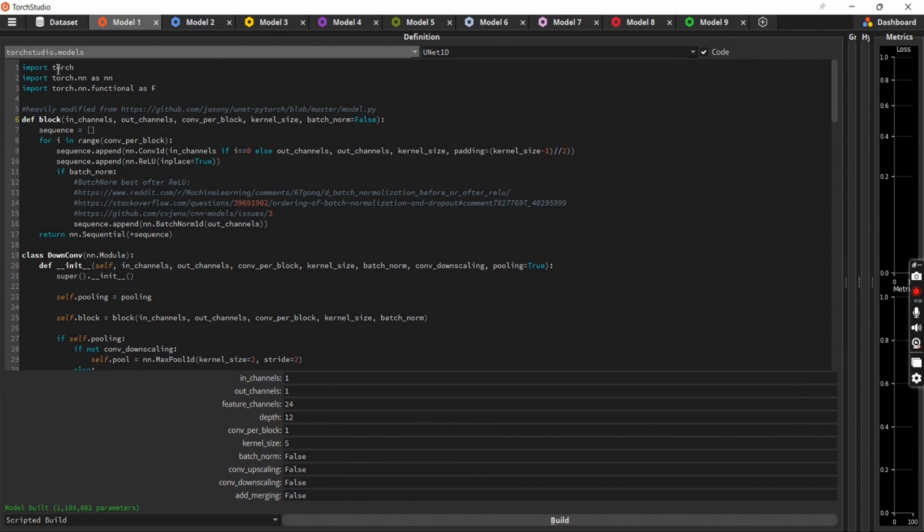We will be importing the important modules from torch. One of them is importing torch and then torch.nn.functional as F. Then we will be defining the channels. The channels are input channels and output channels. Then convolution per block, kernel size, and we will set the batch norm. Then we can use simple loops to add the convolutional layers per block.